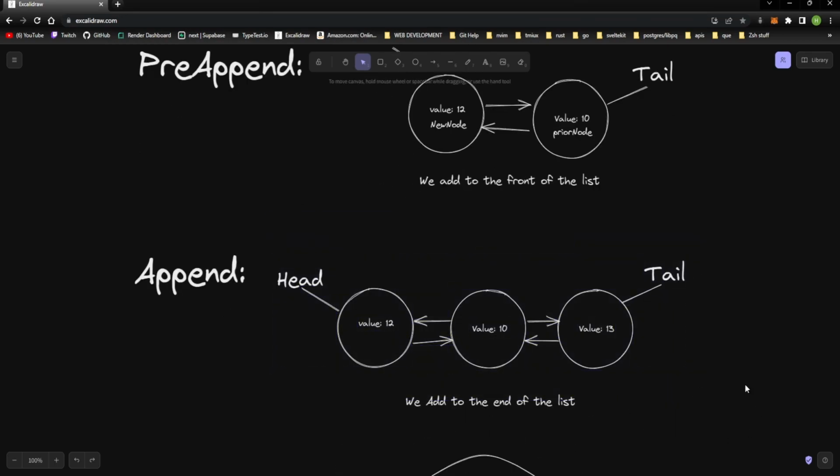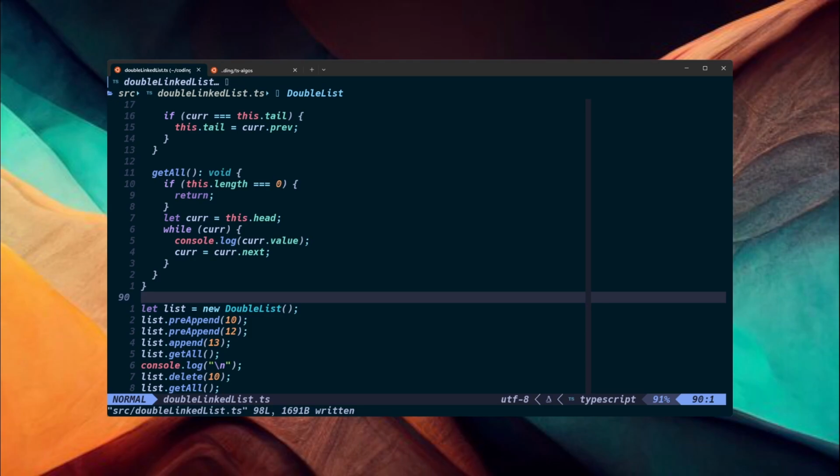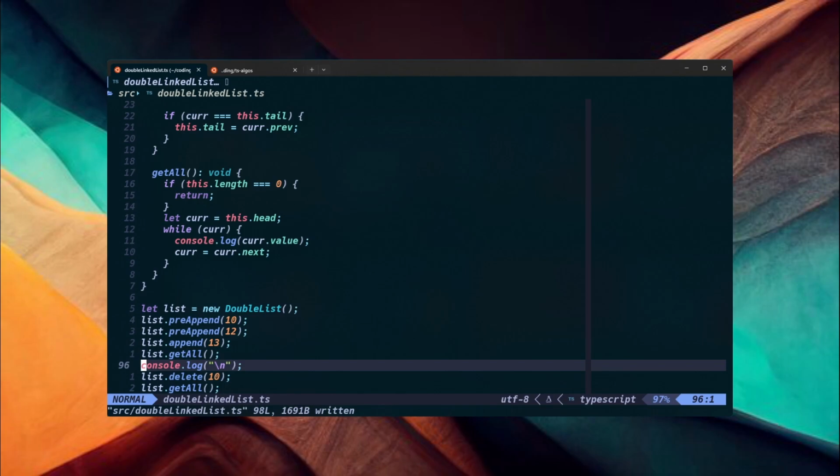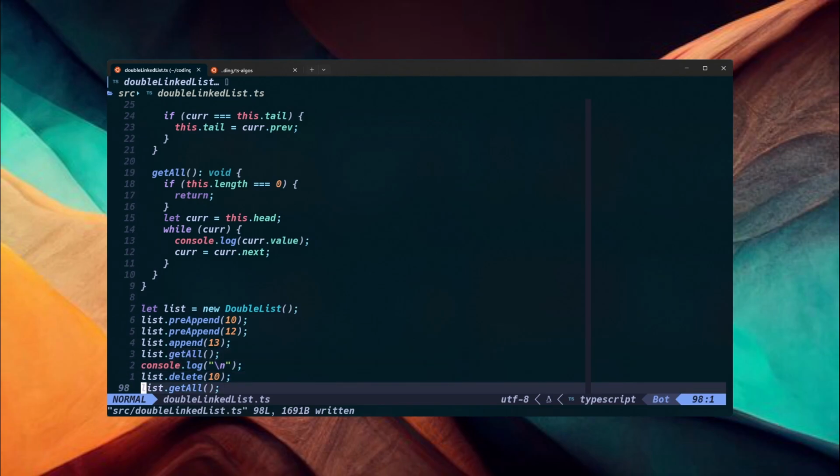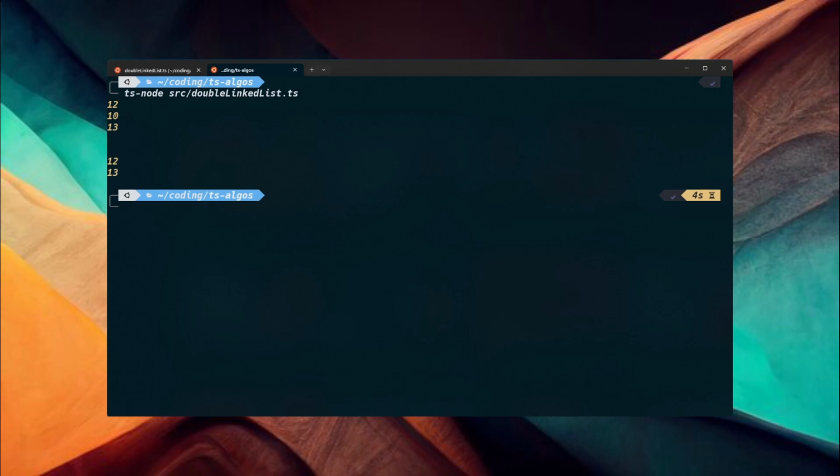Okay, so we pretty much just created a list like this: 12, 10, and 13. Okay, right, now let's check our deleting method, see if it works. We do a little new line here, we delete 10, and we get all. And it works. We had 12, 10, and 13, and then we only have 12 and 13. We take away 10. So there you go. This is a doubly linked list in TypeScript.